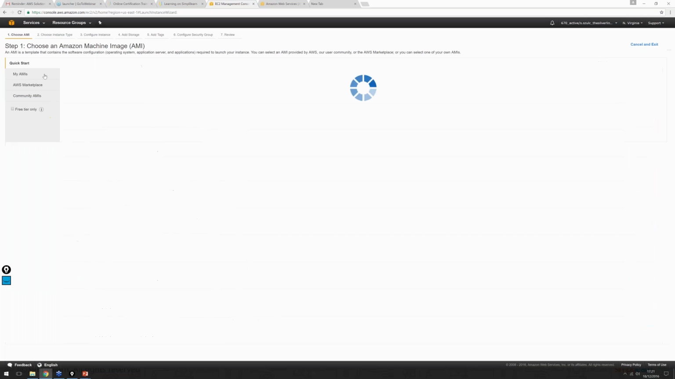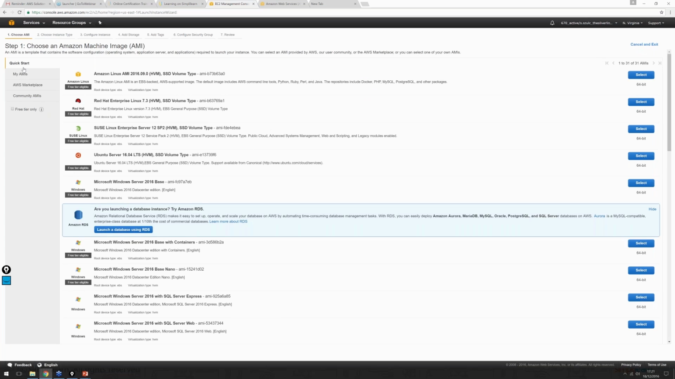So what we're going to do is go to Quick Start, and in the Quick Start, we're going to launch the Amazon Linux AMI that we mentioned, that is running on HVM, which is hardware virtualization, and also running on SSD, and that's the AMI that we're going to be spinning this from.